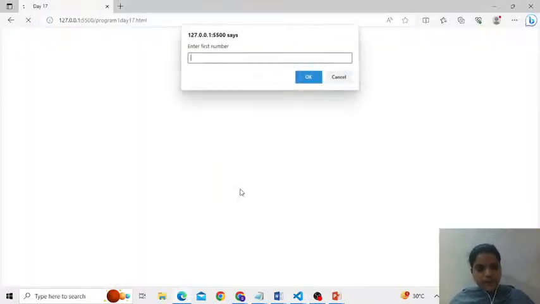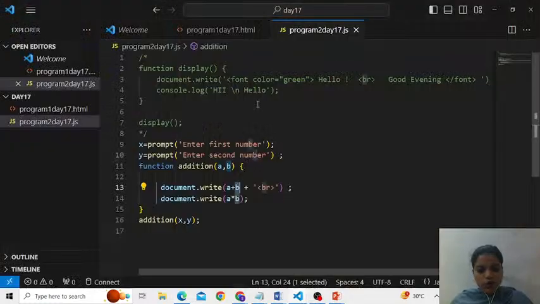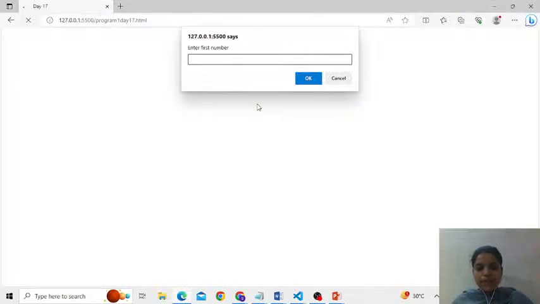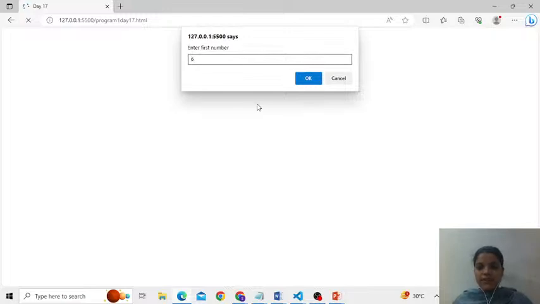Again check. Come on, again check. Let's comment this product for a timing so that we are not confused. We are finding only addition. Let me write the first number. One minute please. Again refresh. First number as 6, second number as 10. So 610, no. The answer should have been 16.